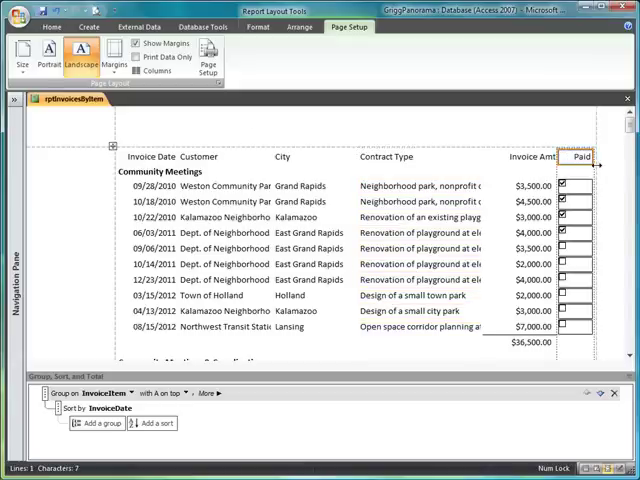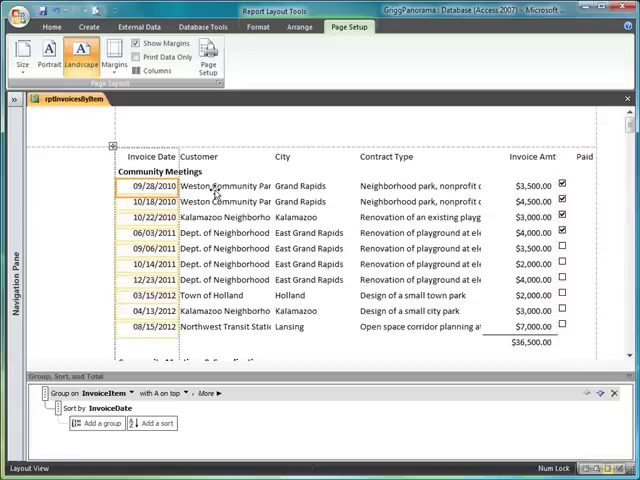So I'm going to take paid and I'm going to move it out to the margin. Invoice date is okay. City's okay. Invoice amount is a little wider than it needs to be. I'm going to leave it that way. Also, paid is a little wider than it needs to be. I'm going to leave it that way because I'm going to use that space. Okay, so with any one of my controls selected, I see a plus sign.